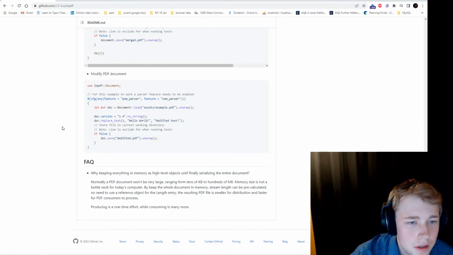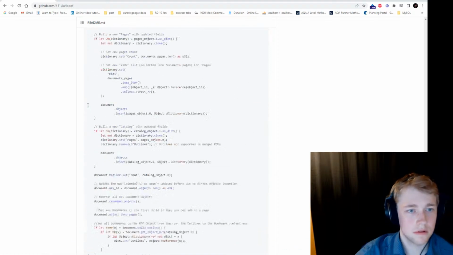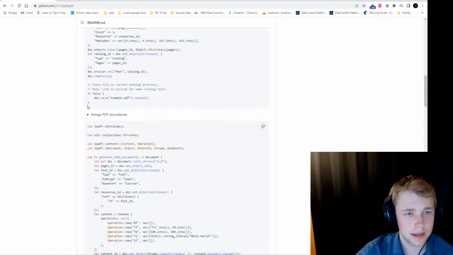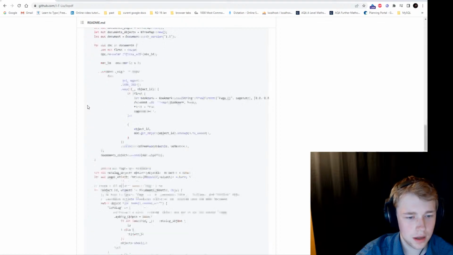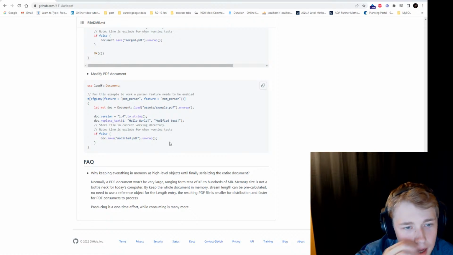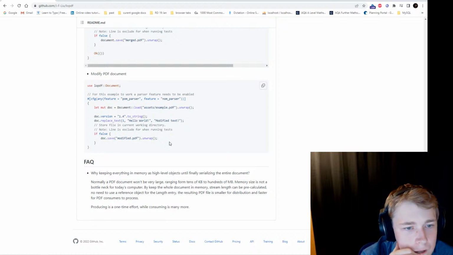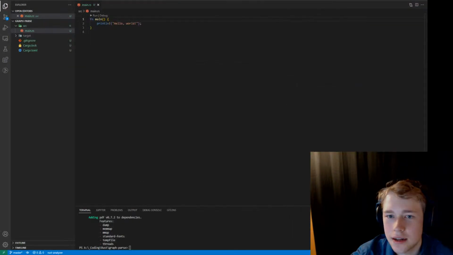Anyway, here they've got use a document, and is that not a main function? I guess it could be. Anyway, so we create a mutable document, so document load, and that makes sense. So let's just see if we can do that.